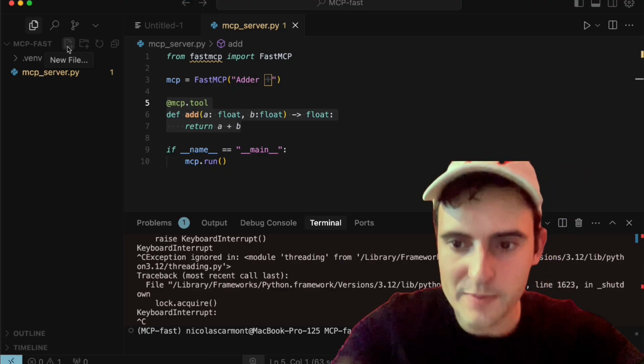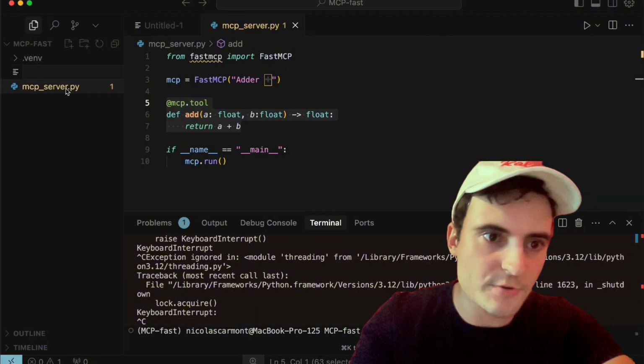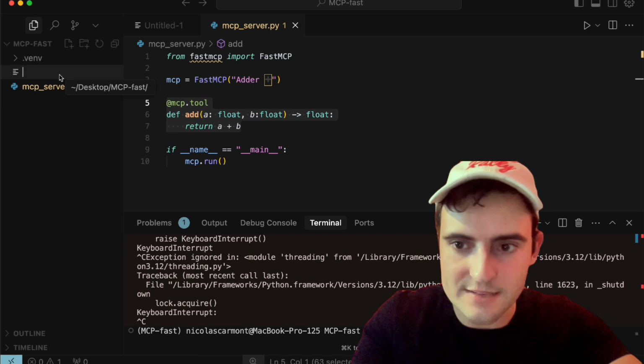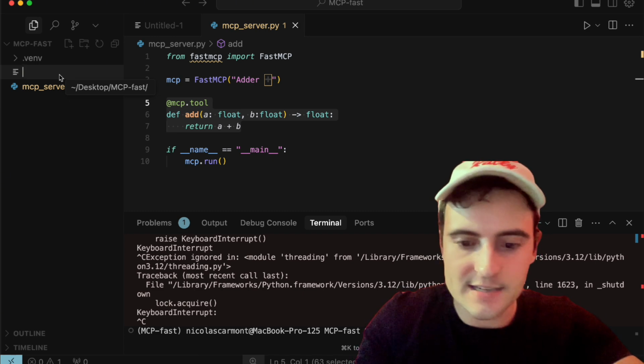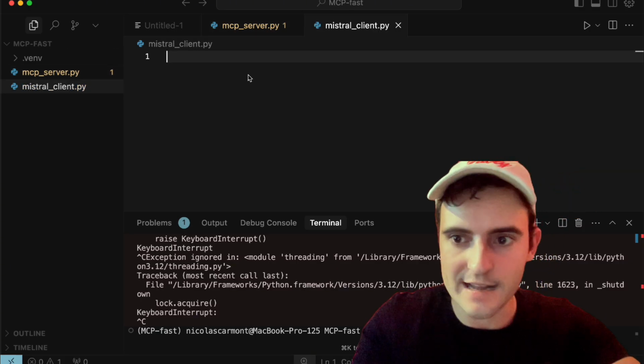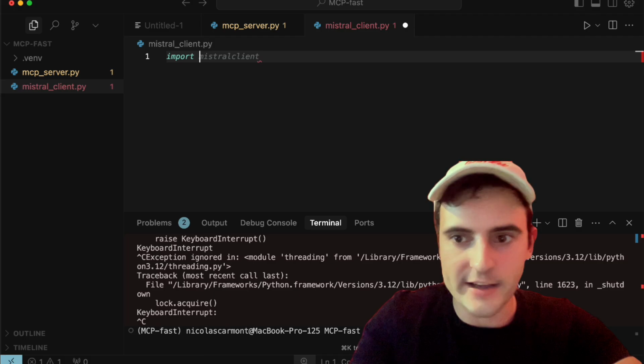So I am a big fan of the Mistral models. So I'm going to be creating a new file. Now that we create this MCP server, you also have to have a model that calls it. So here, I'm just going to write mistral_client.py. And so that's what I'm going to be calling the models with. I'm going to just write a couple of imports.